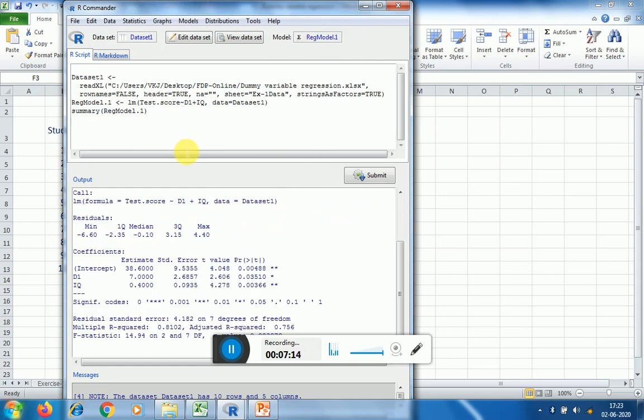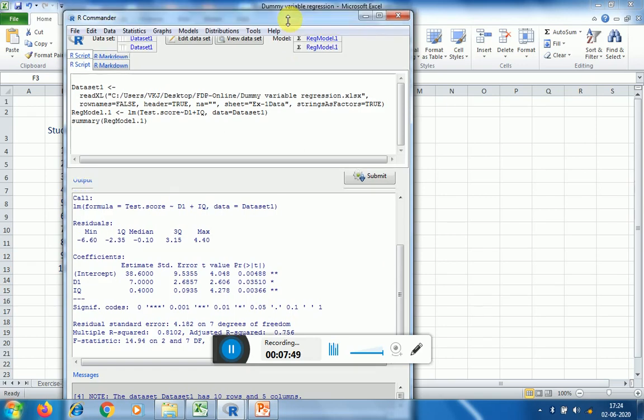So after clicking OK, we can see the output here. Your dependent variable is test score and independent variables are gender, which is represented by D1, and IQ. Now here we can see that the intercept coefficient is significant at 1% level of significance. Then gender is also significant at 5% level of significance, and IQ is also significant at 5% level of significance.